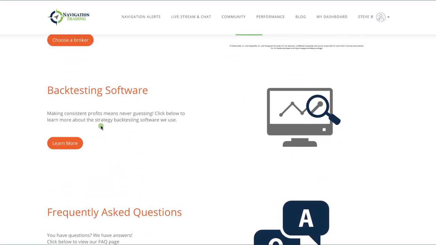We have a section dedicated to backtesting software. At Navigation Trading, we trade based on statistics and probabilities, not hype or emotion or news or what the latest guru on TV says. So what these backtesting softwares allow you to do is to test and validate any option strategy before risking any of your own capital.